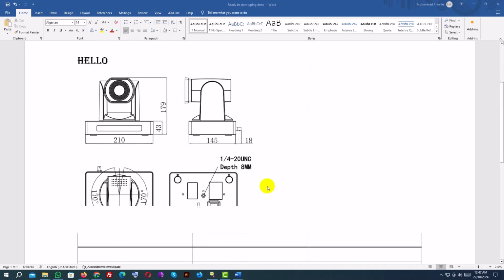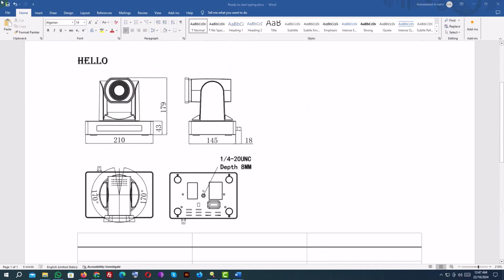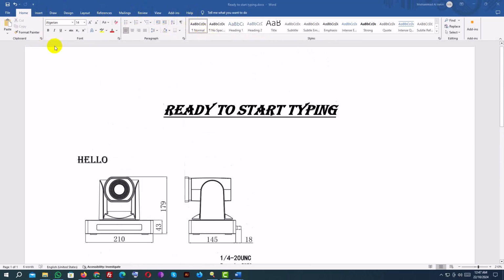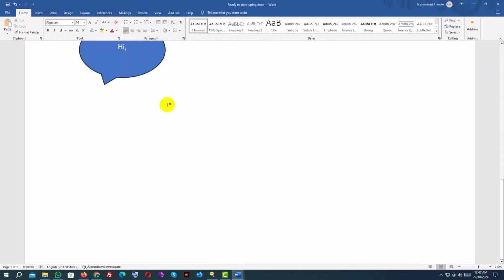That's it for this basic introduction to Microsoft Word. We've covered the workspace, the ribbon, and how to start creating a document. In the next video, we'll dive deeper into formatting text, working with styles, and making your documents look professional.